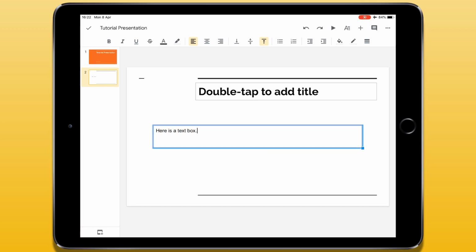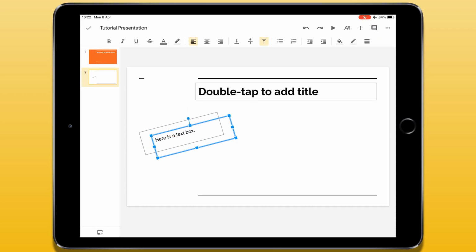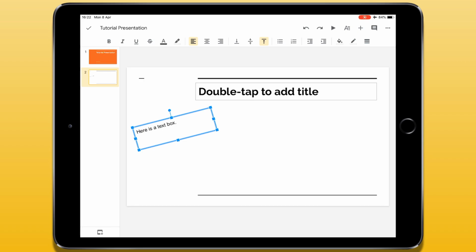And I can resize the text box by dragging on one of the blue squares on my selection. And you'll notice with this blue outline, there's a blue circle right at the top. And if I tap and hold on that, I can change the angle of the text as well.